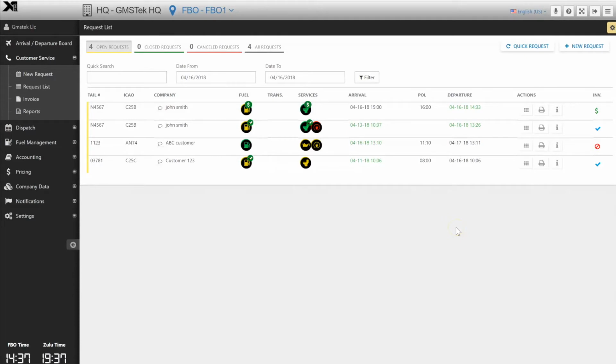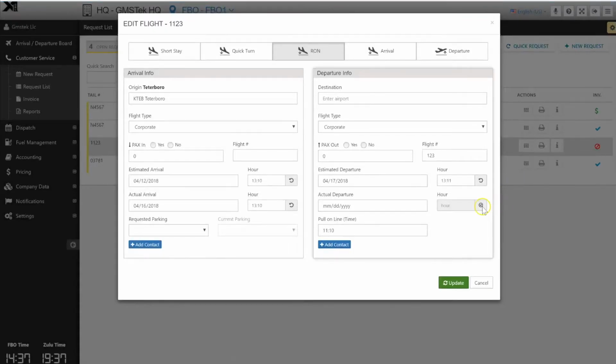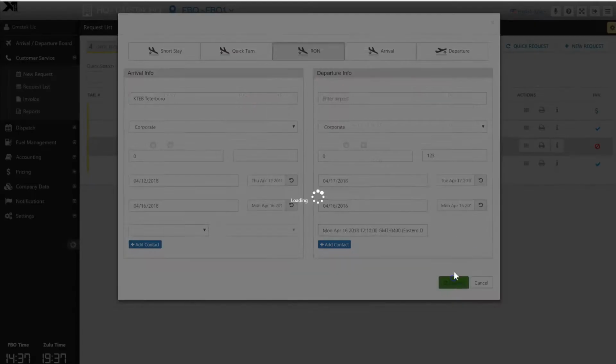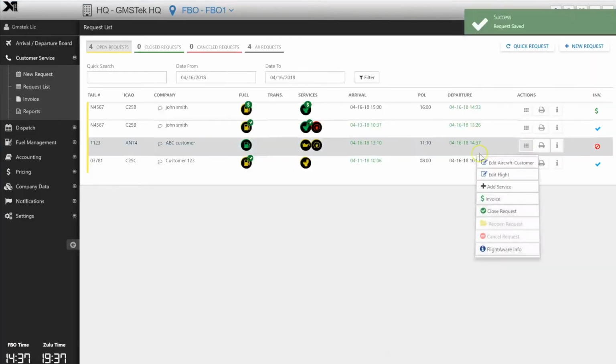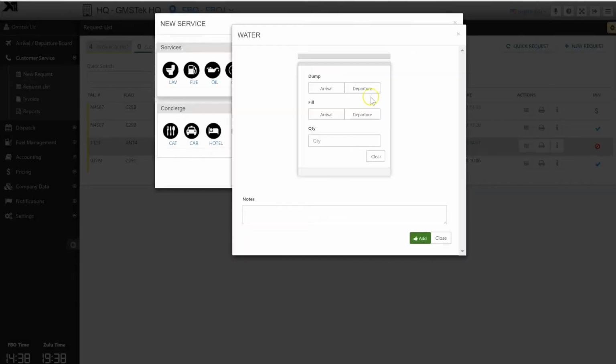The request list mirrors the arrival departure board, but also allows the user to edit and create new reservations. They will have the ability to clock in and out aircrafts with one button. They will also have the ability to add services to existing reservations and enter as many details as are needed for the flight.